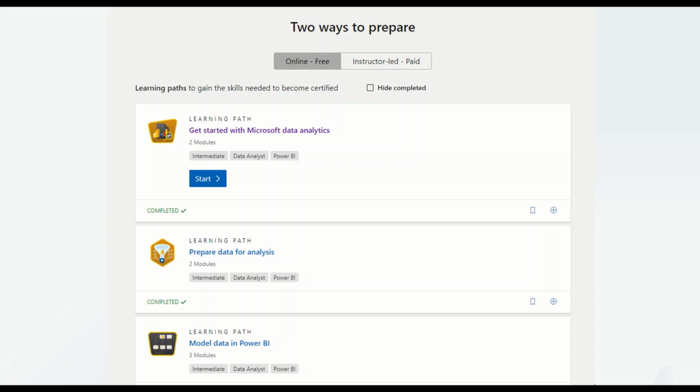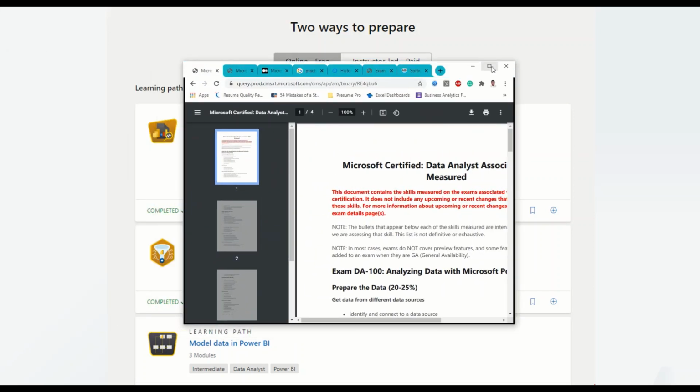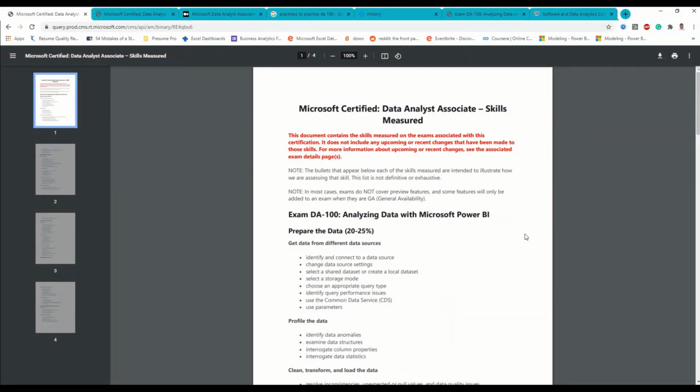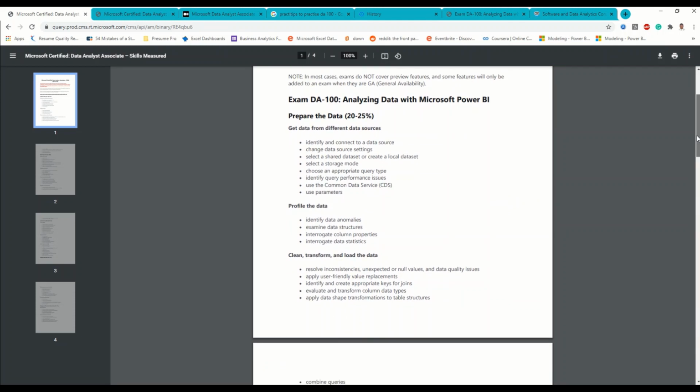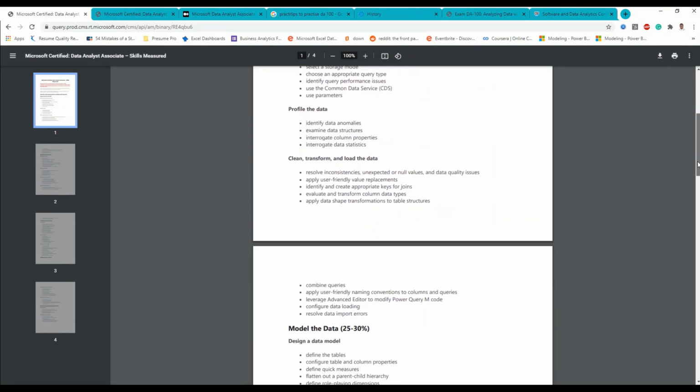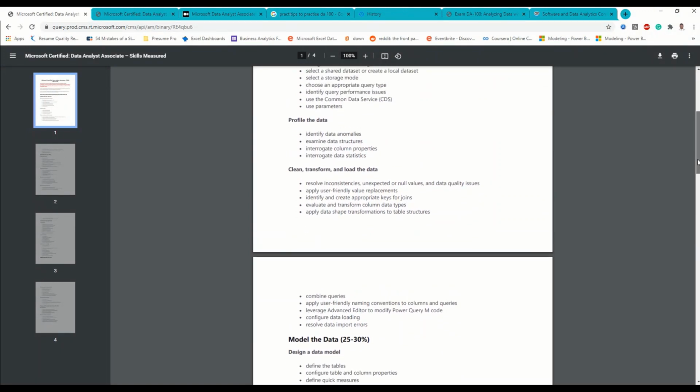Microsoft has carefully prepared this learning path to cover the scope of the examination itself. And if you check the learning module or the skills outline in the examination, you will see that the scope of the examination is covered extensively in the learning path. So if we're talking about the first section, which is to prepare the data, which is 20 to 25% of the entire examination, we're talking about how to get data from different sources, how to profile your data, and how to clean and transform your data. All of these are covered extensively in the learning module.